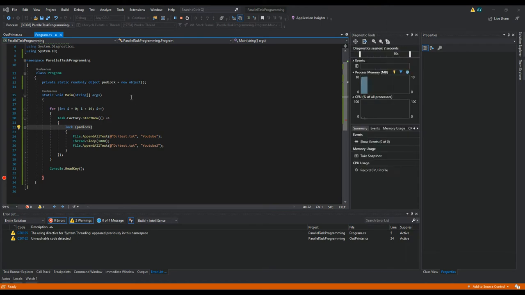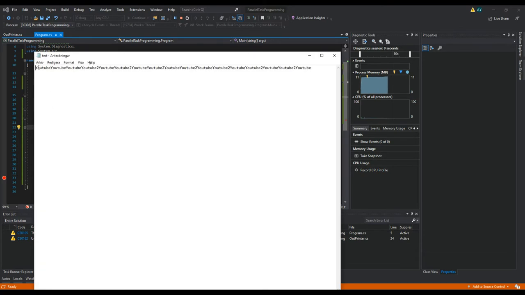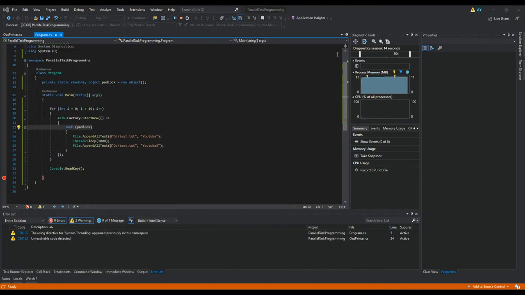And now we can see that we do not have any crash. And if we check the file, we can see that it appended YouTube. So it has been appending to the file and everything seems to work. And that is how you can use a lock: you lock some part of the code so that only one task or thread can execute that part of the code.